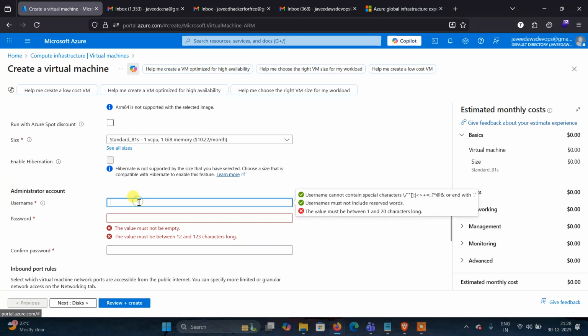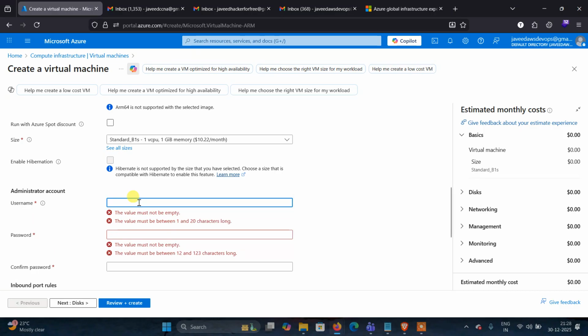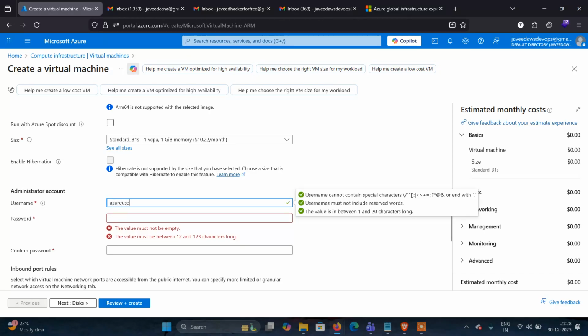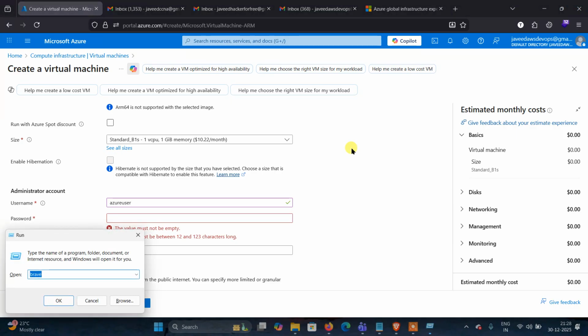It is asking for the username. Which username do you want to create? A user is like the administrator we created in Windows. Same thing, it is asking for the username. I'm giving the username as Azure user. You can give any username. Now we need to give the password.